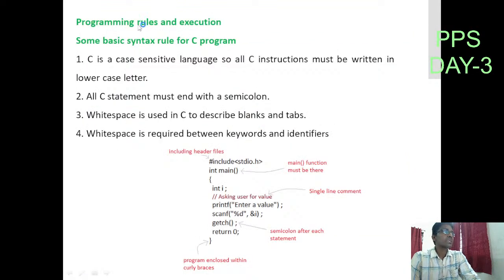Now coming to programming rules and how we are going to execute the program. These are some basic syntax rules for C programming. You have to remember all these basic syntax rules if you want to write C programs. The first one is, C is a case sensitive programming language. That means all C instructions must be written in lowercase letters only.